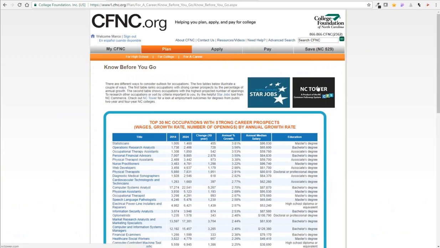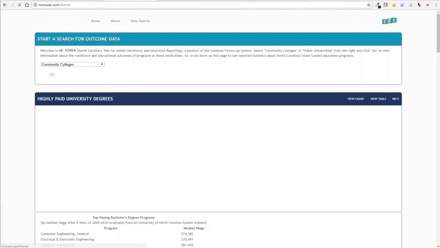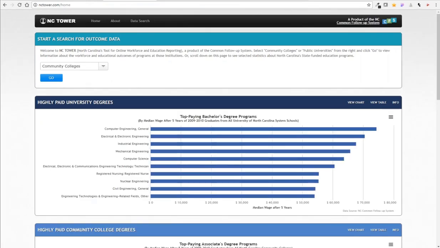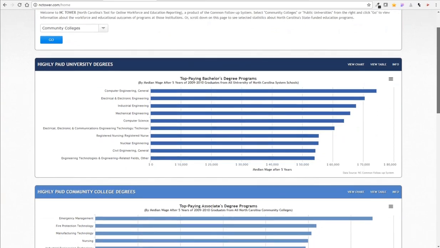At the top, you'll also see a link to NC Tower. This is really helpful if you have parents or students that are asking you about some of the most popular programs in our public institutions. So the 4-year university system or our 2-year community colleges. If they're wondering about job outcomes, salary outcomes, they can take a look by, for instance, top paying bachelor's degree programs.